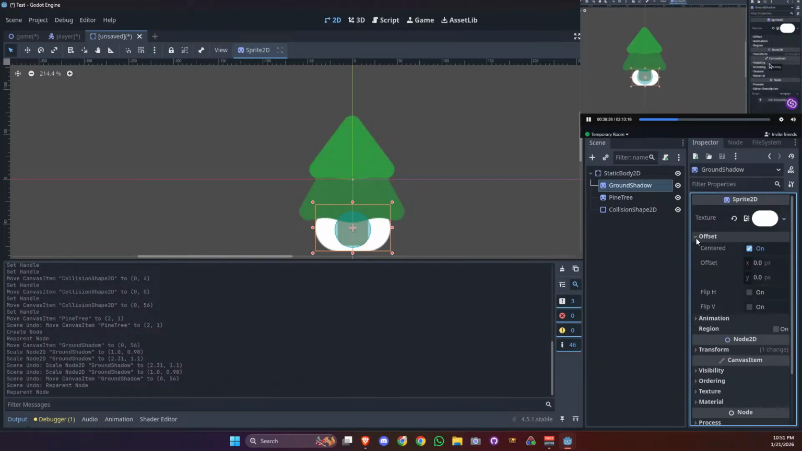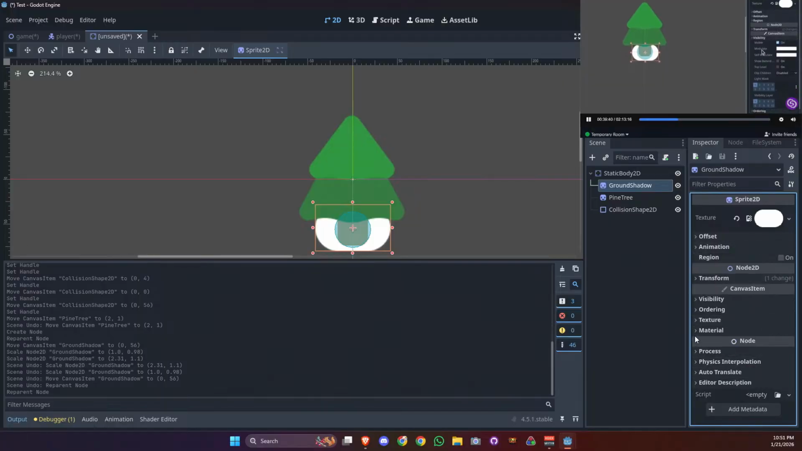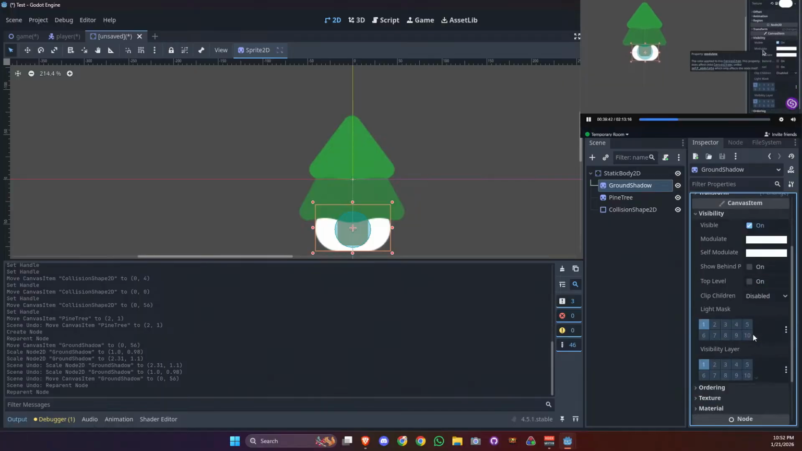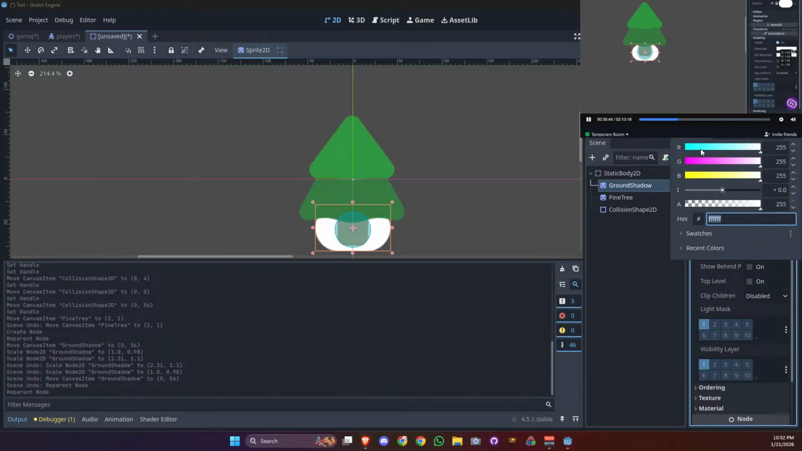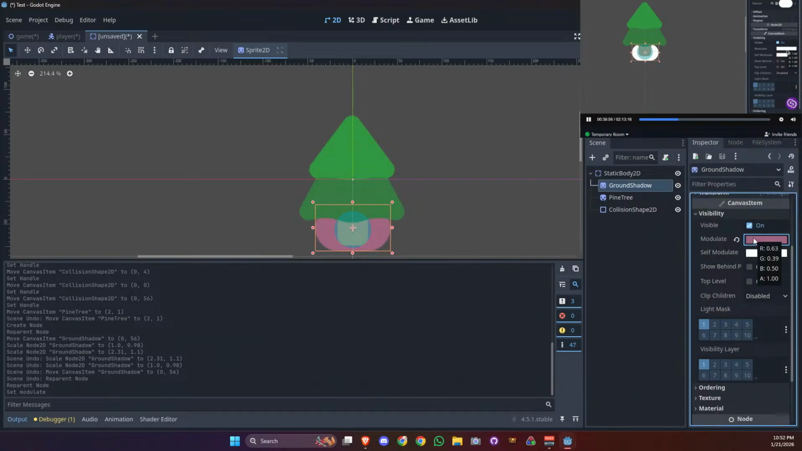We want to expand Visibility, and there you will see a slot named Modulate that has a color next to it. This is a feature that allows us to tint the color of the shadow. And if it's white by default, the modulate property will effectively replace the color of the shadow.